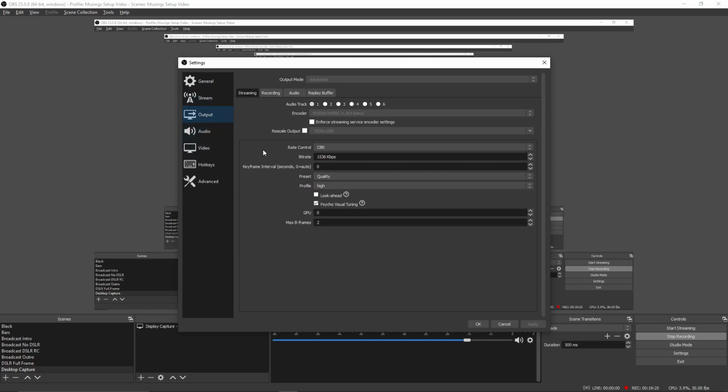For outputs, this will be in simple. So you want to click on it and click advanced. That will open up these 4 tabs. The first tab is streaming. We want one audio track only. So all the other radio buttons are off.